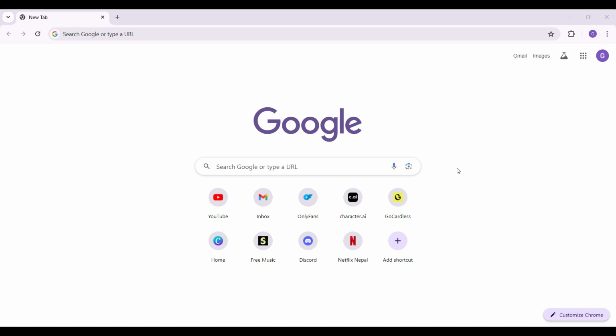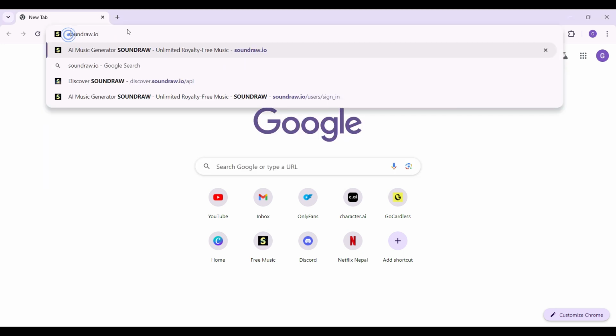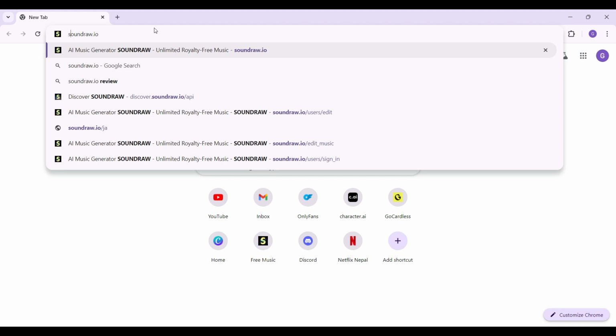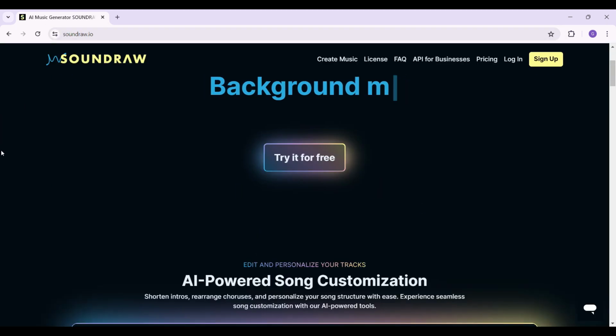In this tutorial, we're gonna look at how to log in and log out of your Soundraw account. Now let's begin. On any browser of your choice, simply type soundraw.io and hit enter right now. Now this is the official homepage of Soundraw.